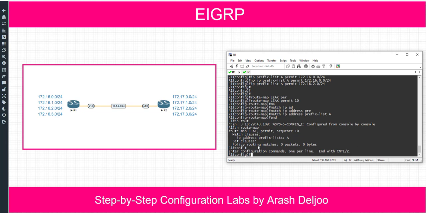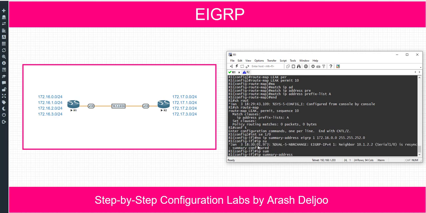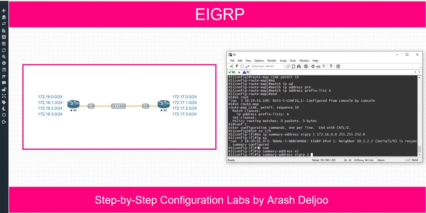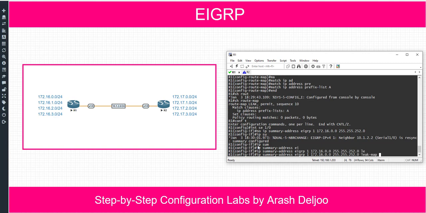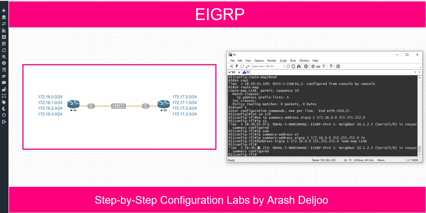Here in router 1, in serial 1/0, again, first let me remove the previous command, and this is the previous summary command that we used. Okay, now we can use this command, ip summary-address eigrp 1 172.16.0.0 255.255.252.0, but now here you need to use the leak-map keyword, and after that the name of the route map that we configured before. The route map name is leak, because of that we should use leak-map and then leak.